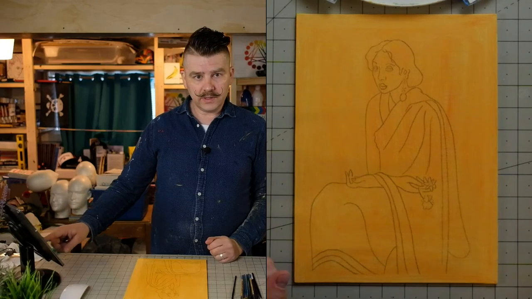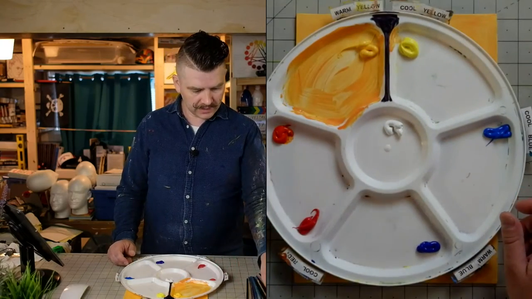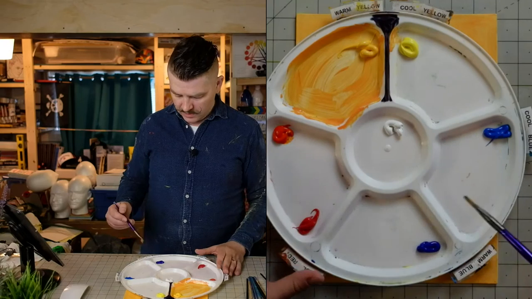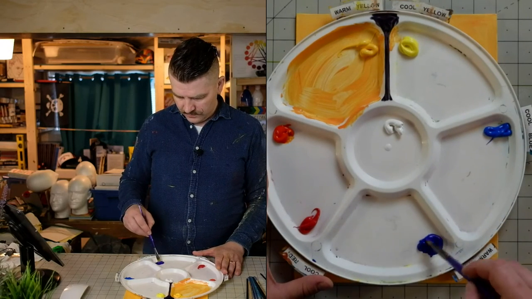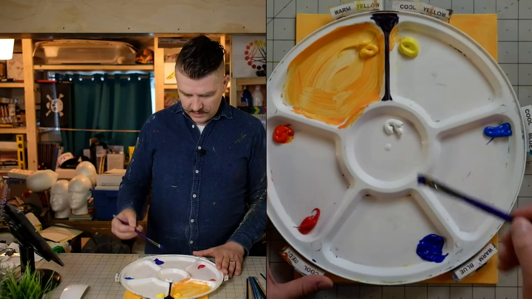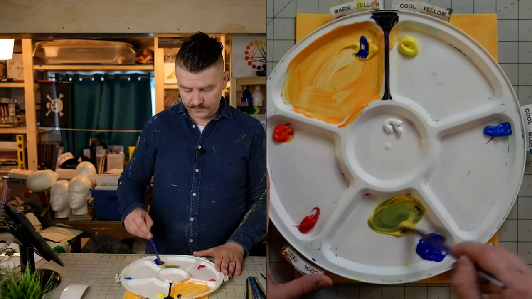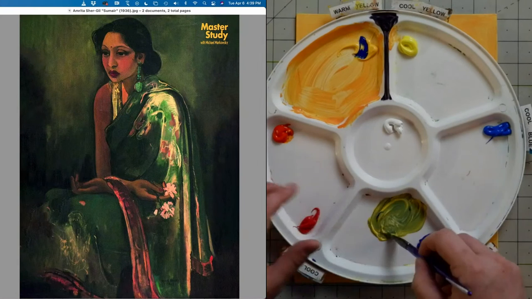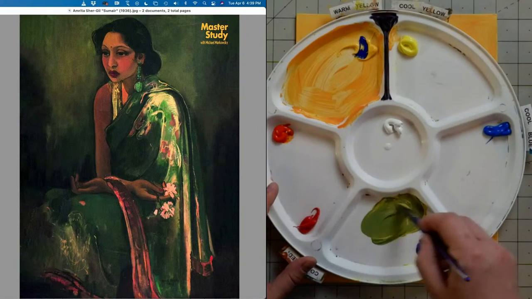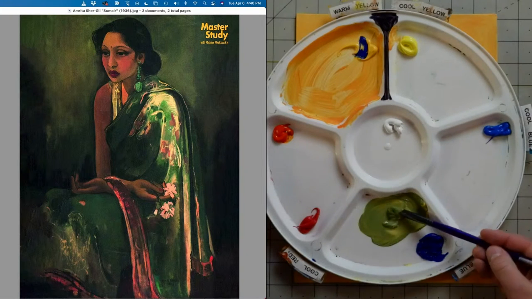So let's begin here mixing. I'm going to take a warm blue, and get some warm yellow on my brush. You see how I get this? I'll just share this here. This kind of, yeah, I feel like it's a grassy green.